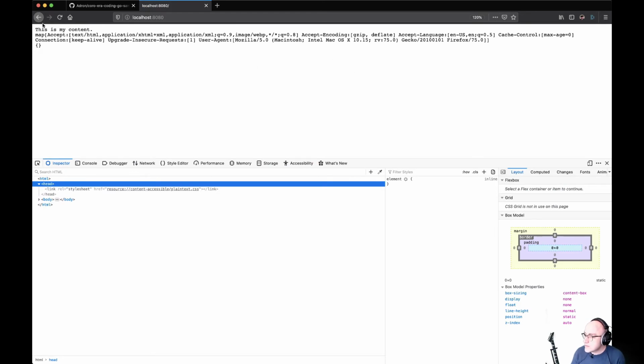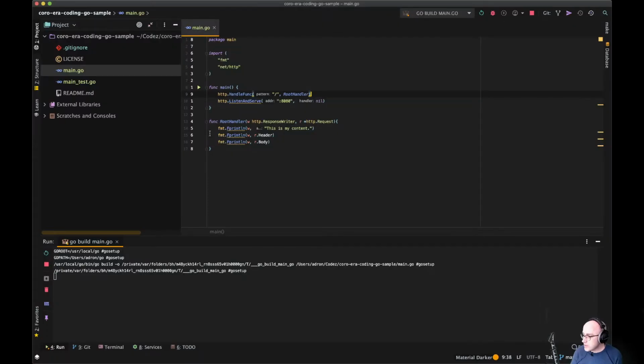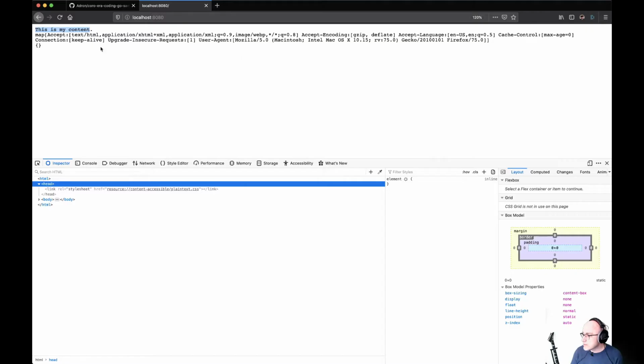There we go. So that's my content, which is that first bit here, this line. Then the second one is the header, and the second one is the body. So let's look at that. The header is a map of, there's the accept type, text HTML, application XHTML plus XML, application XML, image, accept encoding, accept language, cache control. Okay, so those are my header values. Then my connection is keep alive, upgrade insecure request, user agent, blah, blah, blah. And then, oh, that's part of the header too. And then finally, the body, which is empty, coming into the request like that.